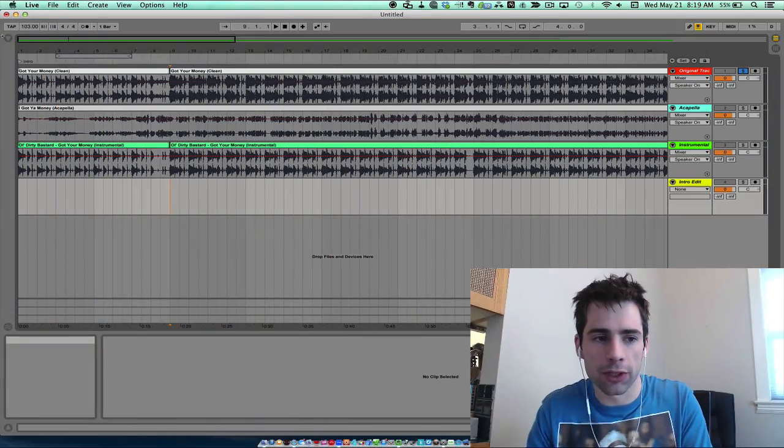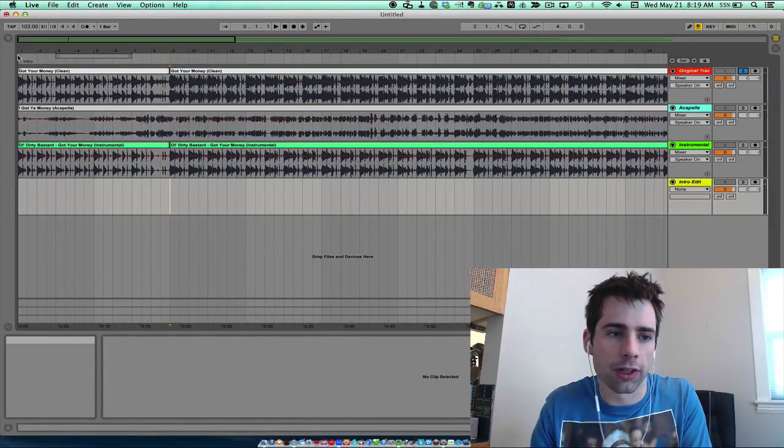The second way we can make our intro edit, if we don't have the instrumental, is by taking certain elements from the original track that we can loop and place at the front of the track to act as our intro. What we're really looking for in the original track is minimal elements where there's not any vocals or any other instruments playing. Ideally, we're looking for just drums if we can find them. So let's play through the original track and see what we can find.